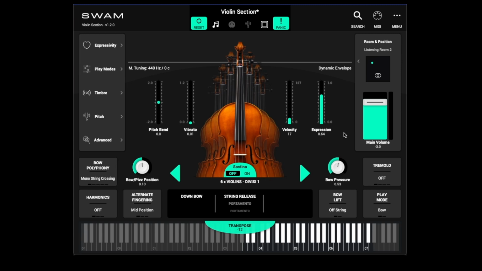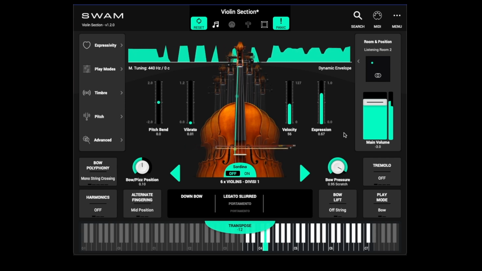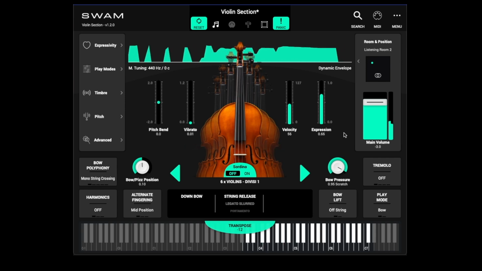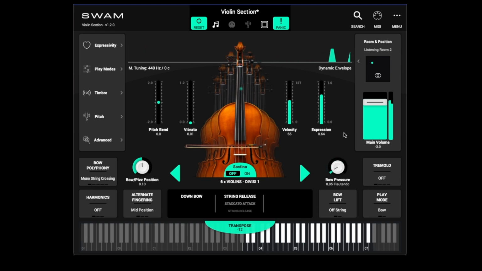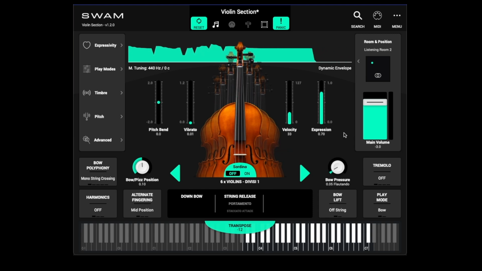We have control over bow pressure. We can make it very heavy or very light, also known as flautando. Once again, the effect is more subtle than with the solo instruments.